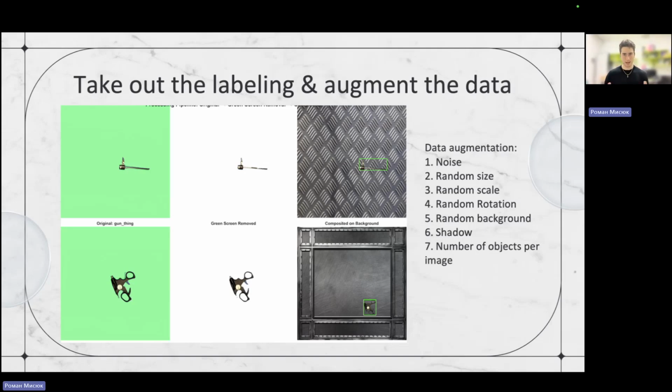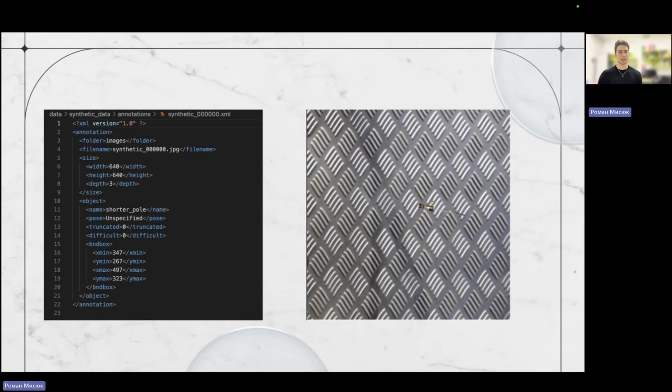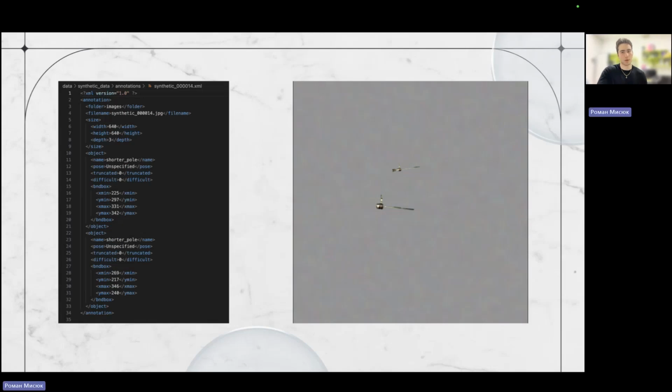So it could be rotated however much it needed to be. Then we also put a random background behind it, implemented a shadow, and varied the number of objects per image. This is an example of the synthetic annotation, where we have the name of the object with the bounding box on it, all done automatically from the initial green screen image. Here's another one where we have two objects in the same image.